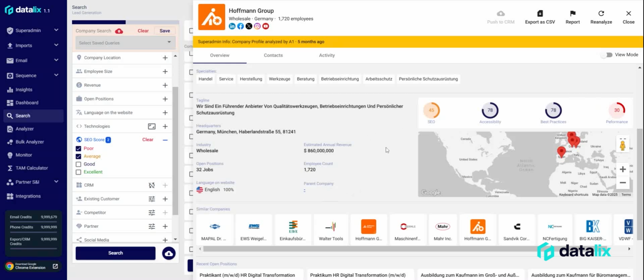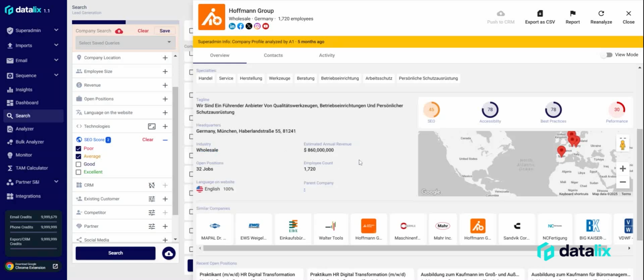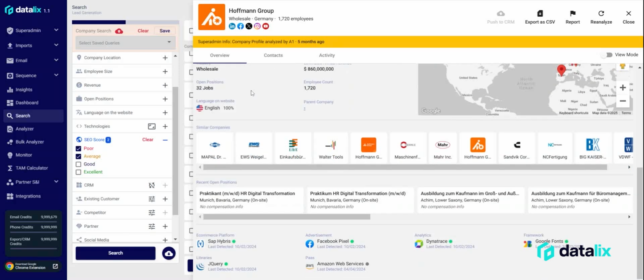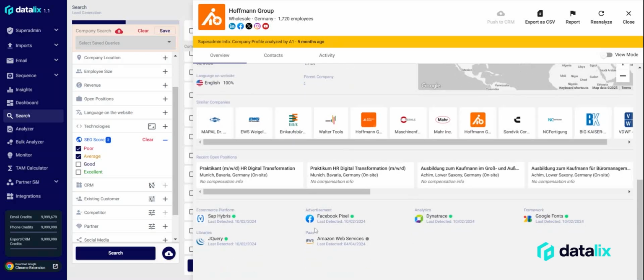We can check the estimated annual revenue of this website. We can check the employee count. We can check the type of industry and also open job positions, which I'm going to guide you through the next filter that we are going to check. So down below, as you can see, we have also the platform of e-commerce that this website is using alongside with other technologies that we are able to detect.